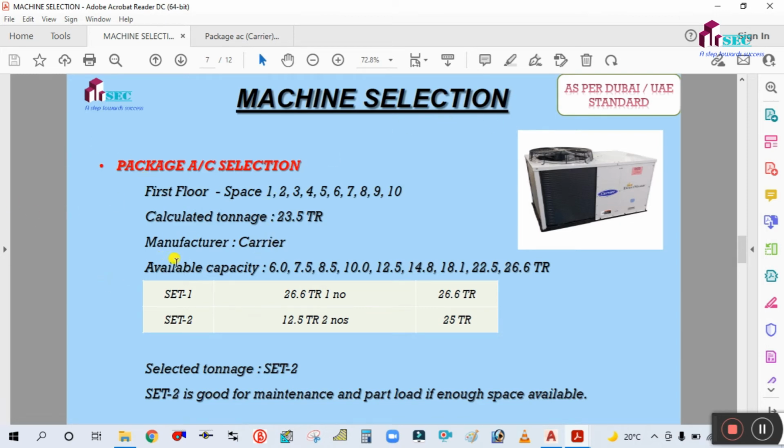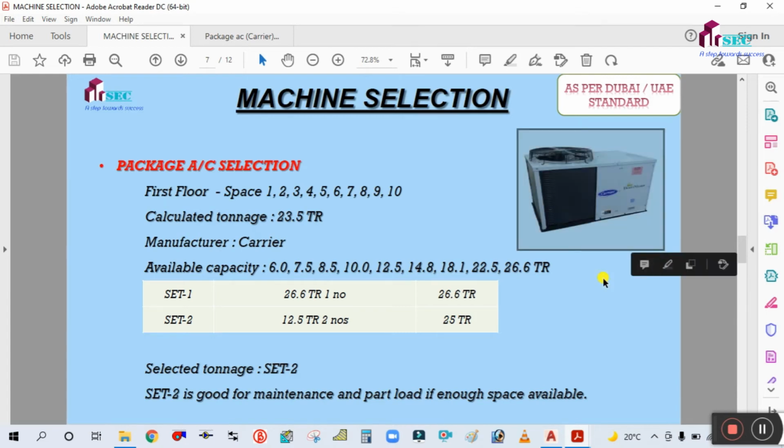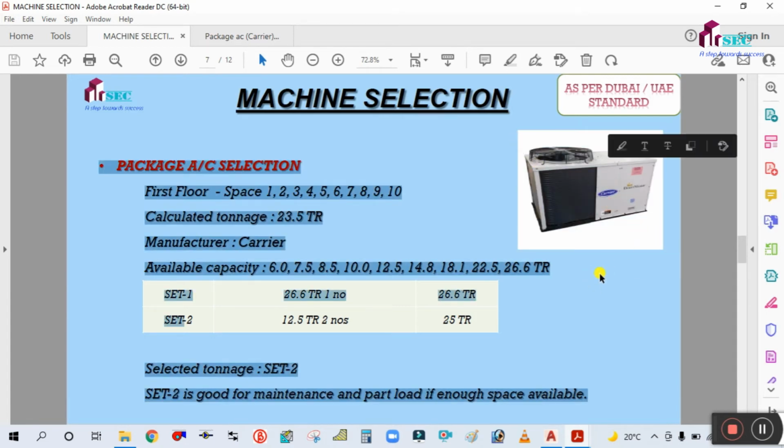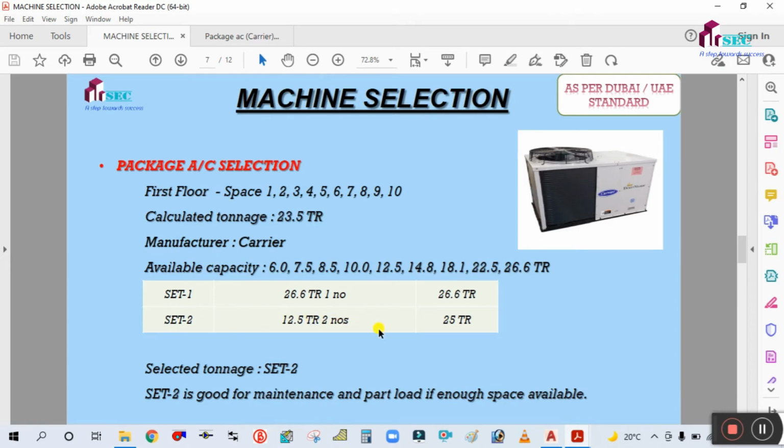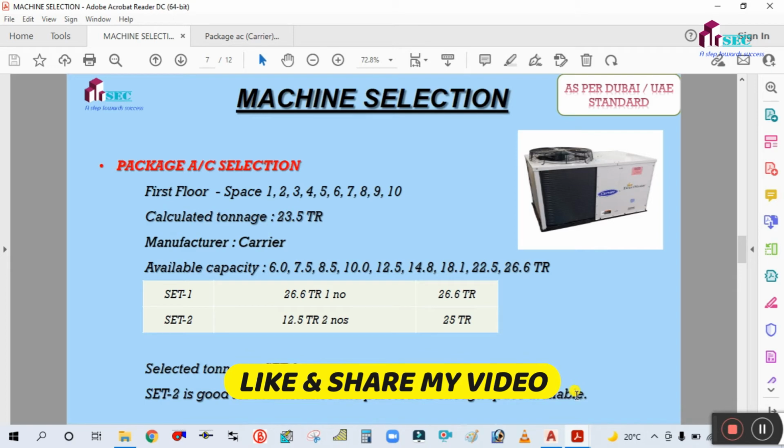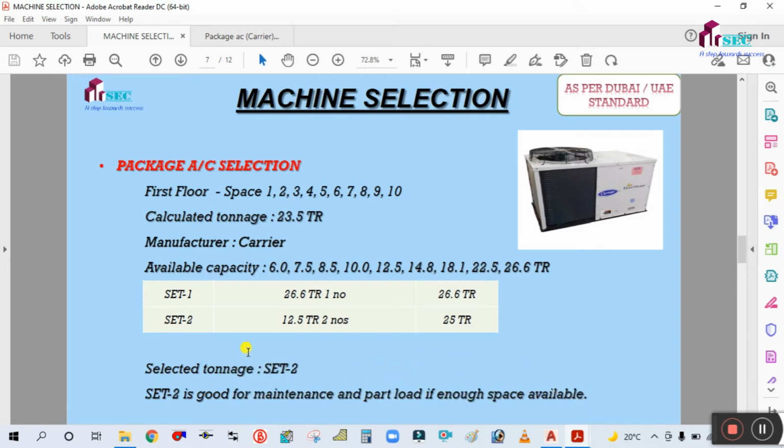But during the part load, your one machine will run when there is less load requirement. So that means this full bigger capacity machine will run during the less load also. So the power consumption will be more. Set 2 is 12.5 and 2 number. I have selected set 2, which is good for maintenance and part load if there is enough space. If there is enough space outside, you can go with 2 number. So during the part load, you can run one machine with compressor and one machine with fan only.